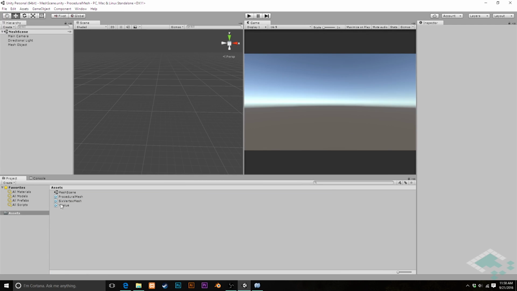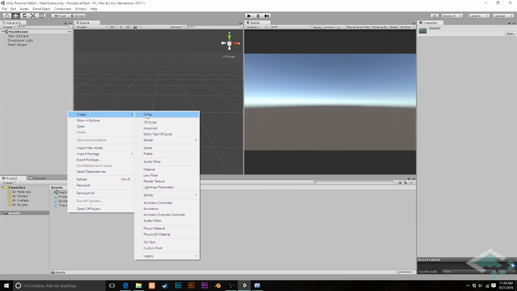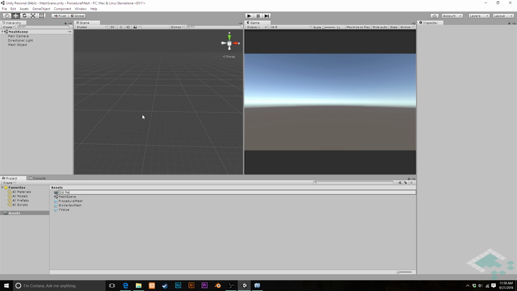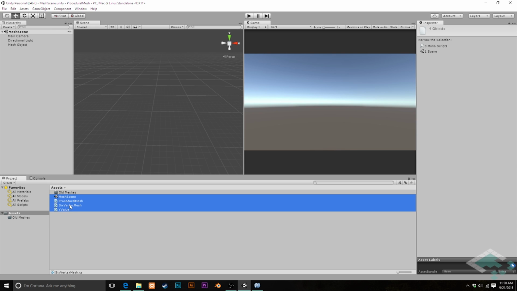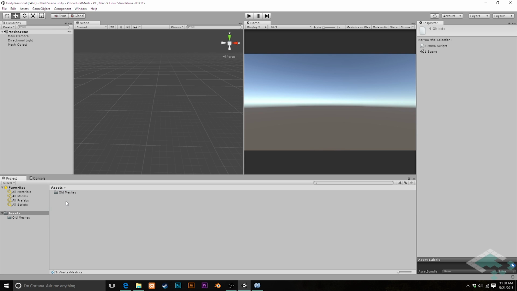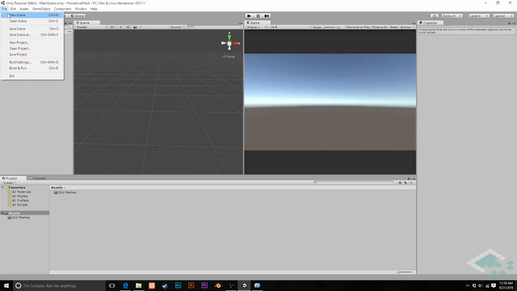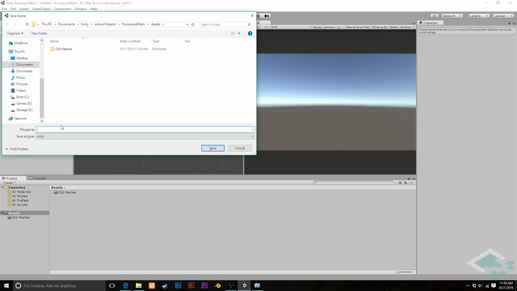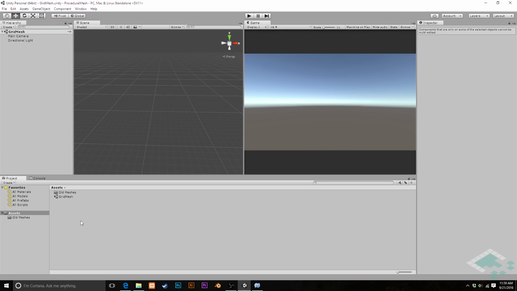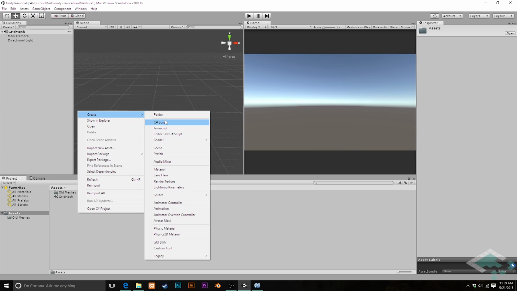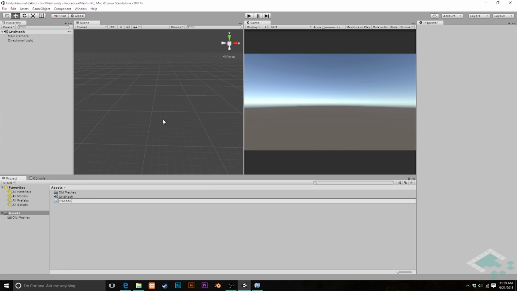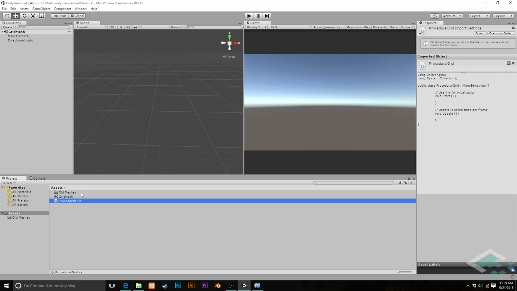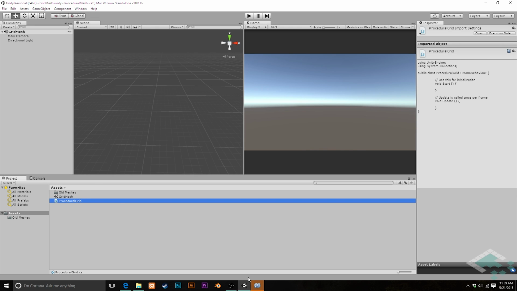So to get started here, I'm actually going to do a little bit of cleanup. I'm going to create a folder and call it old meshes, and I'm going to put all of this in there. We don't need any of this information right now. I'm going to create a new scene and save it as grid mesh, and I'm going to create a new C# script. I'm going to call this Procedural Grid. We can open this up in MonoDevelop.